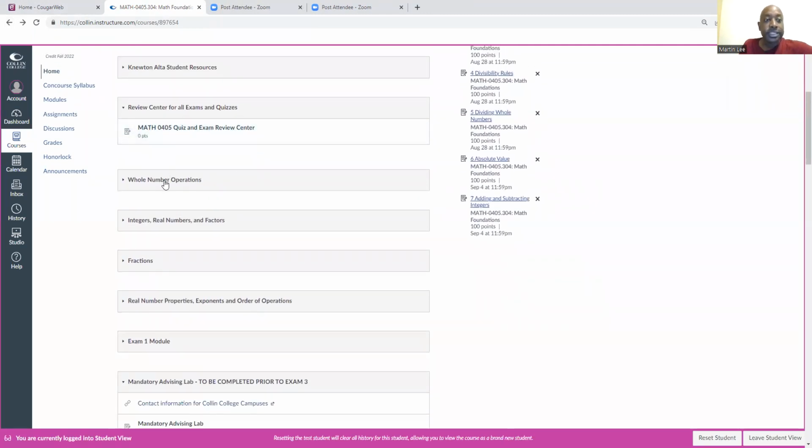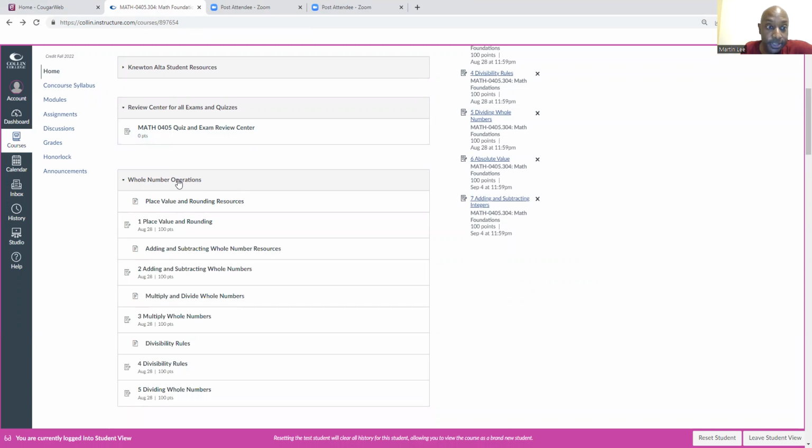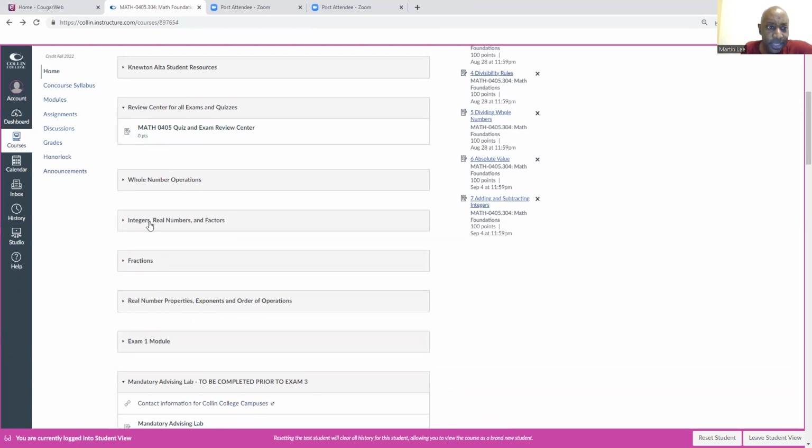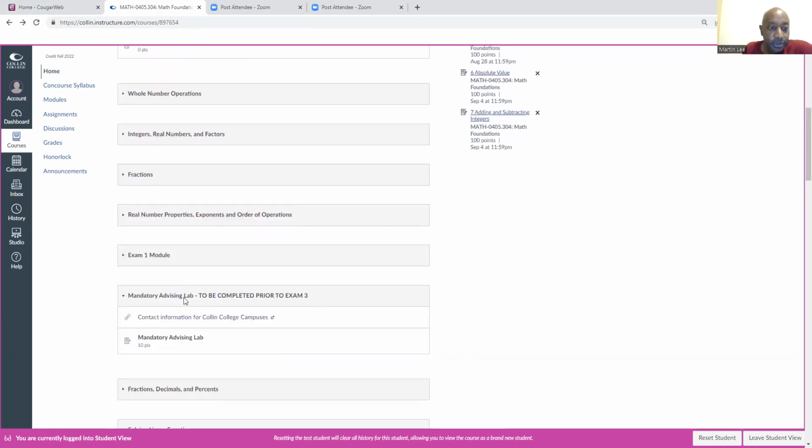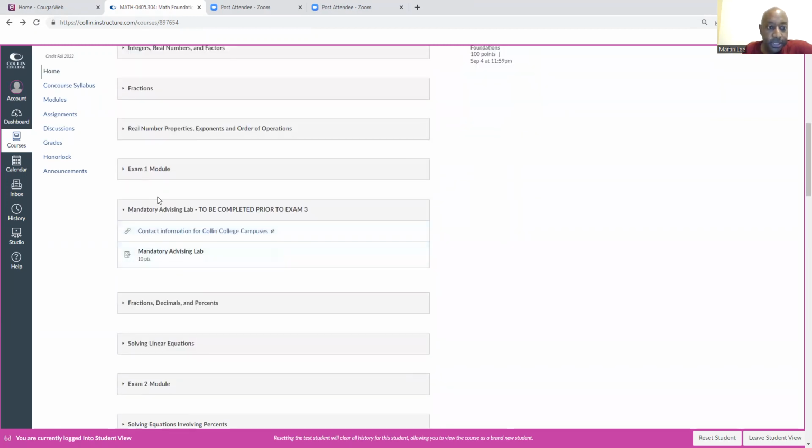Okay, the next module. This is where your homework modules are located. So you have one called whole numbers and operations, integers, real numbers and factors, fractions, real number properties, the exam 1, mandatory advisory lab. This is taking the time to go and talk to a college advisor to make sure you're taking the right classes.